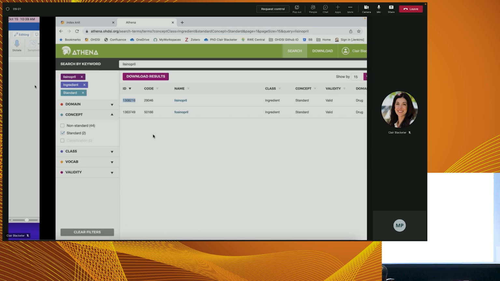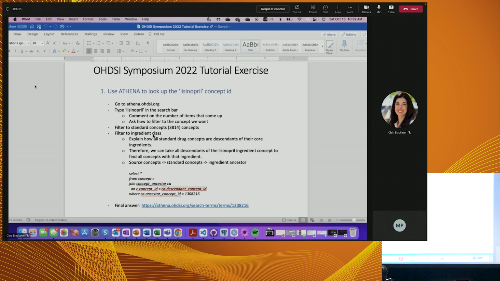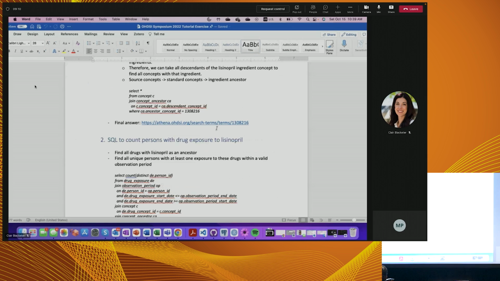I've got my cheat sheet, so hopefully it'll update on here. Let's see. All right.